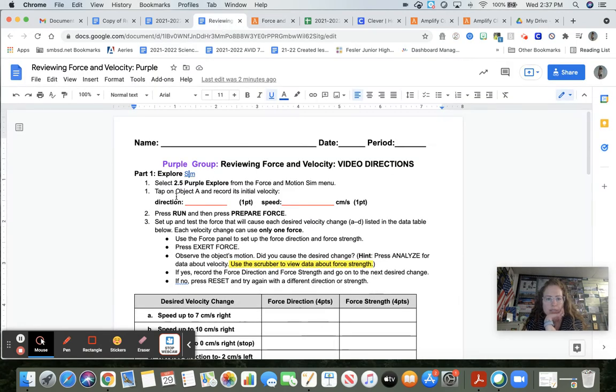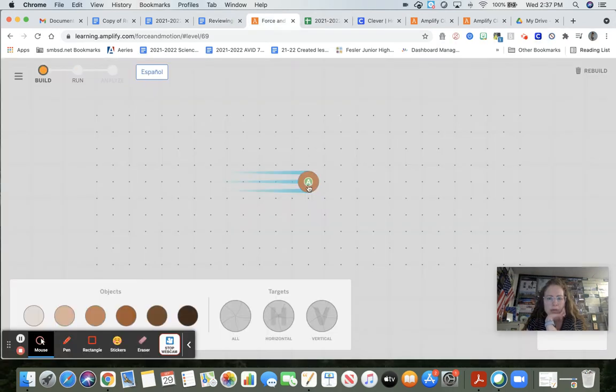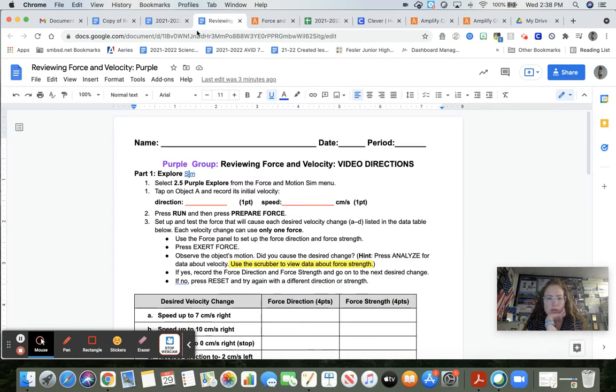All right, for some reason it says number 1 again, but it says tap on object A and record its initial velocity. Notice we need to write in the direction and the speed. So I'm going to tap on object A. This gives me the speed, 5 centimeters per second. And then which direction is it moving? Is it moving to the right or to the left? So that goes on these two lines for 1 point each.